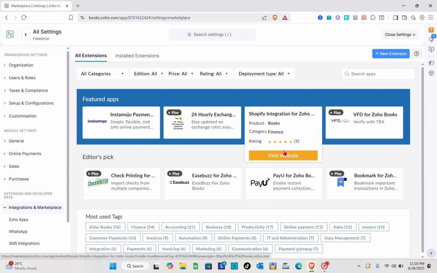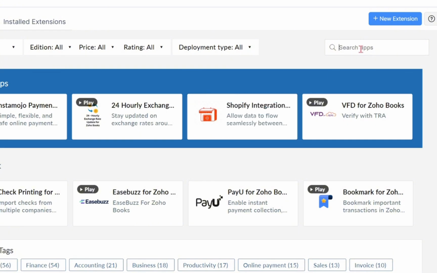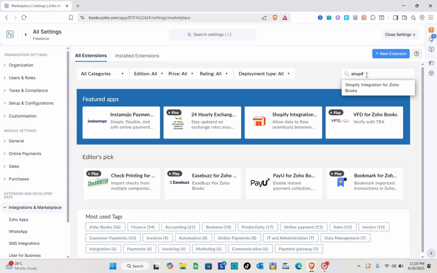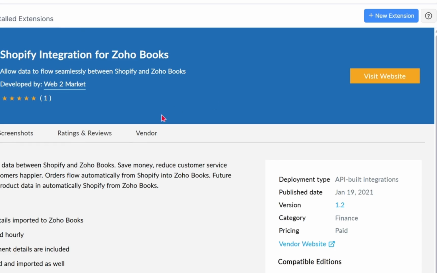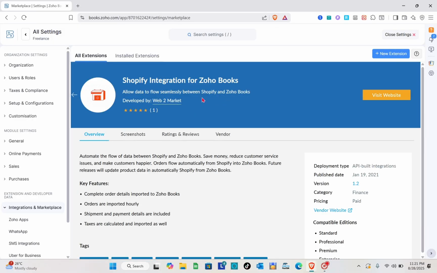But if you cannot find this option, you can also use the search bar and type out Shopify. Okay, and then click on this one. After that, you have this Shopify integration for Zoho Books. You have to allow data to flow seamlessly between Shopify and Zoho Books. So you just have to click on this Visit Website option. Then after that, you will see a guide on how you can integrate your Shopify stores to Zoho Books.